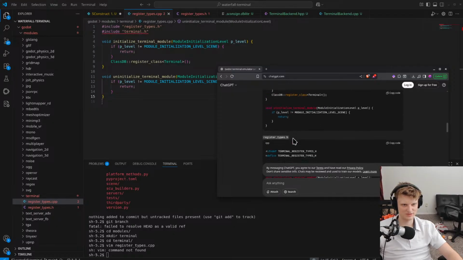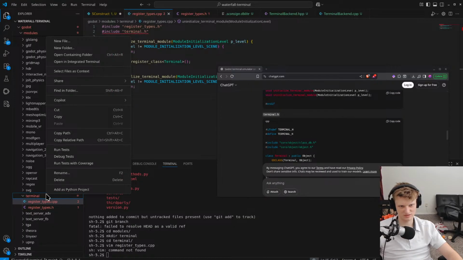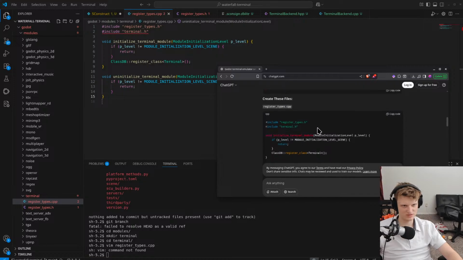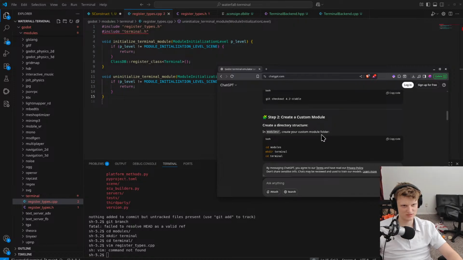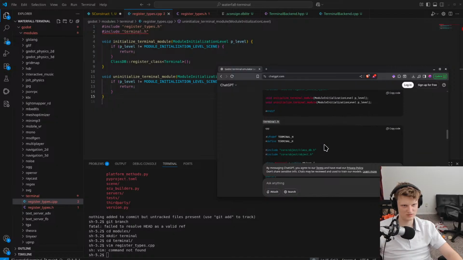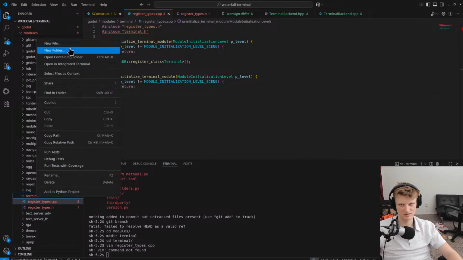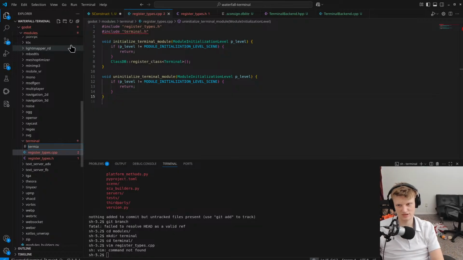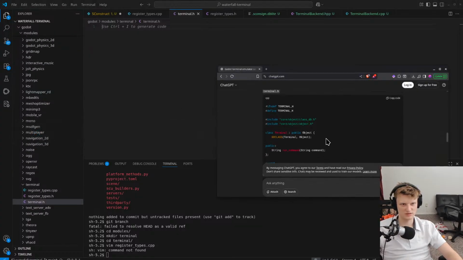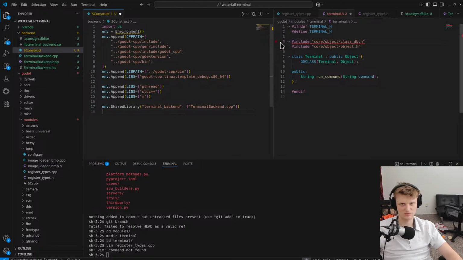So we have our register file, and we're going to make a terminal.h file. Wait, are all these under the same directory? Create these files. I think so. I think we're creating all these in the same directory. Terminal.h. Okay, terminal.h. Okay, copy that code, paste.